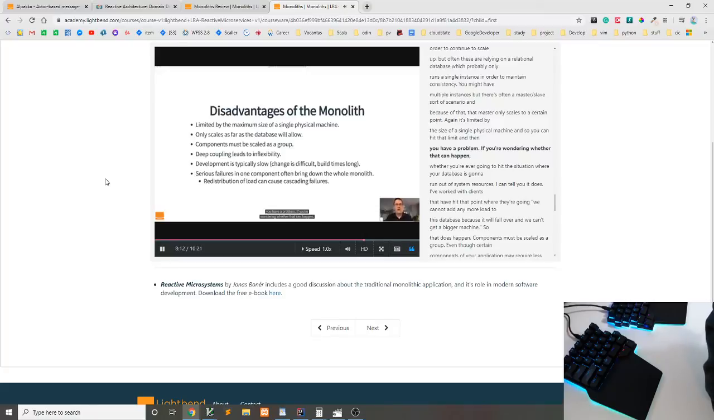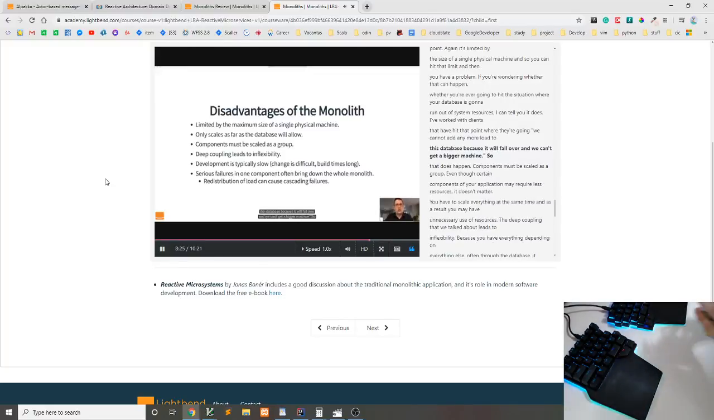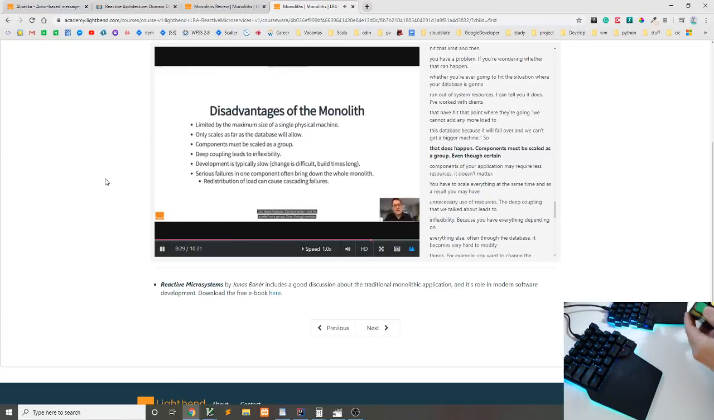And if you're wondering whether you're ever going to hit the situation where your database is going to run out of system resources, I can tell you it does. I've worked with clients that have hit that point where they're going, we cannot add any more load to this database because it will fall over and we can't get a bigger machine. So that does happen.